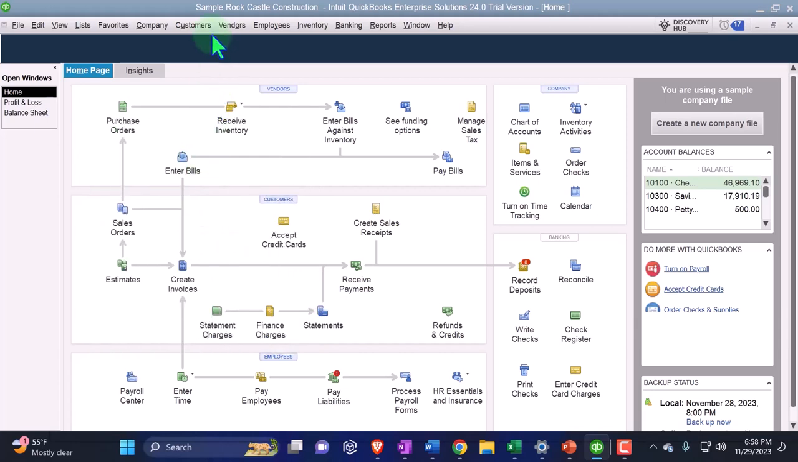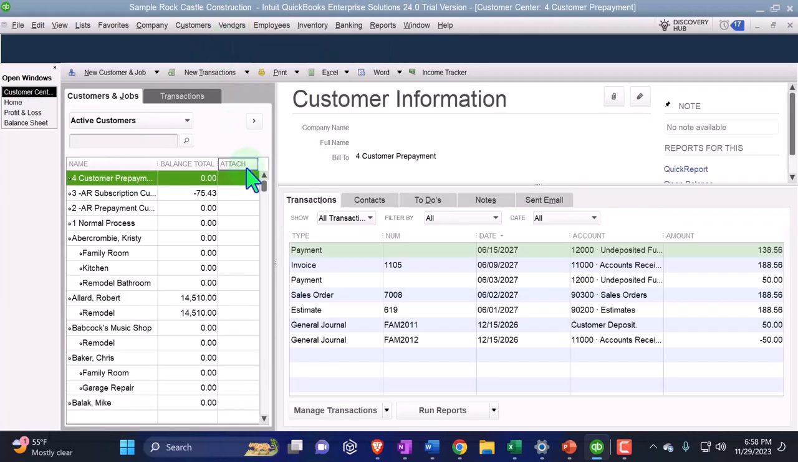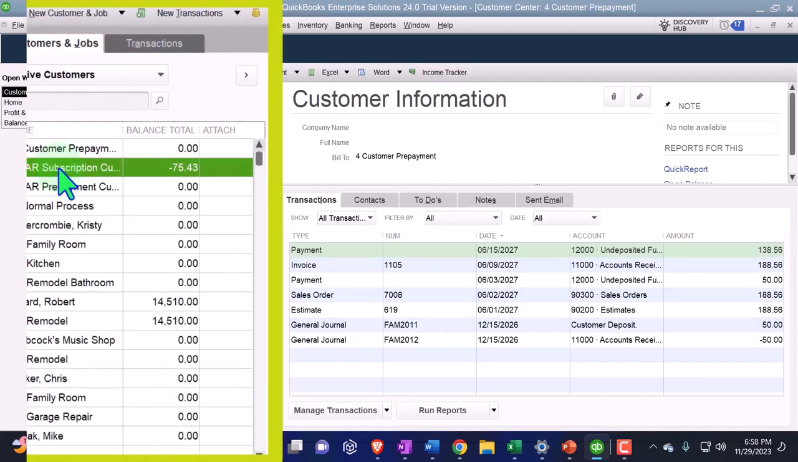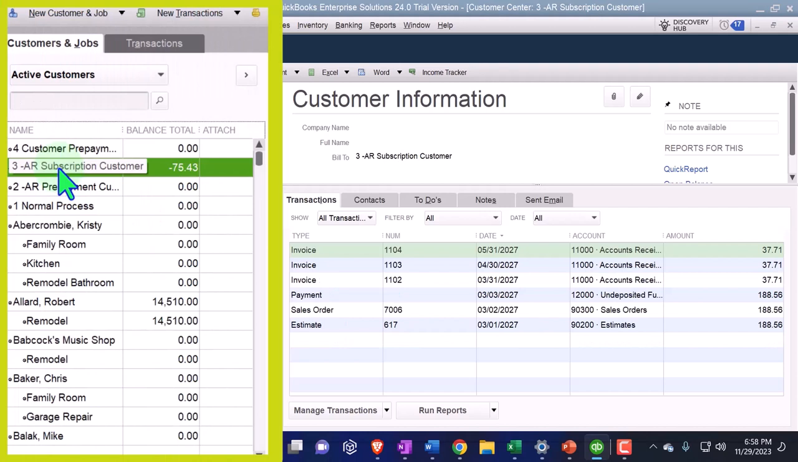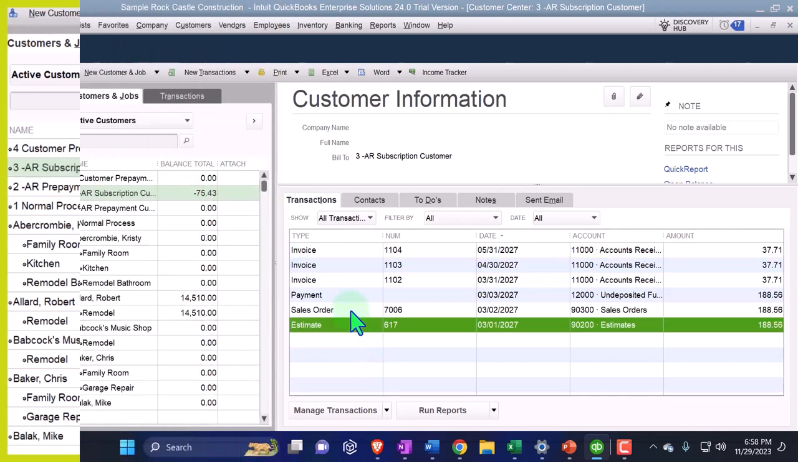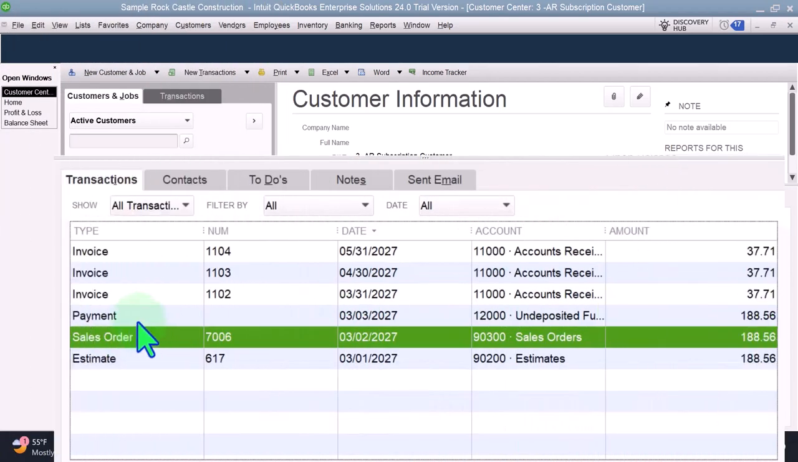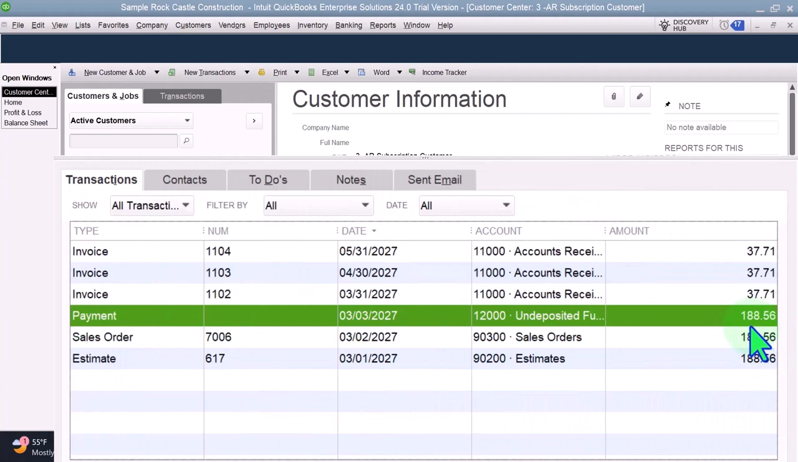If I go down to the Customers dropdown, we go to the Customer Center. We ran a similar scenario, which I think was scenario number 4 here, where we had a similar process, but this was with the negative receivable. So we made an estimate, we made a sales order, and then we collected the payment all up front. That payment created a negative receivable, and then we made invoices to apply out to the payment as time passes.